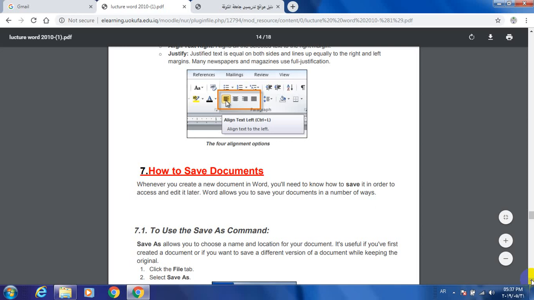Whenever you create a new document in Word, you will need to know how to save it in order to access and edit it later. Word allows you to save your document in a number of ways.